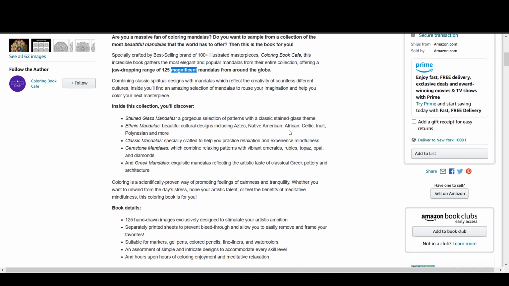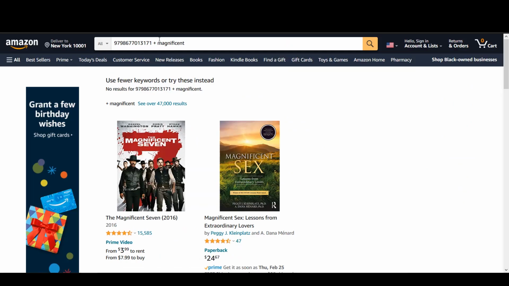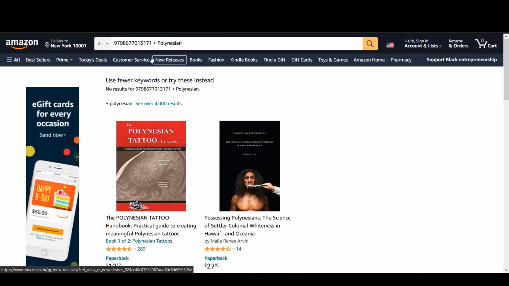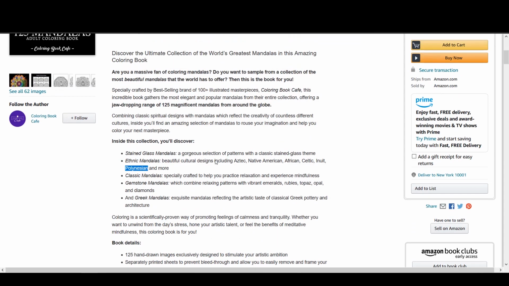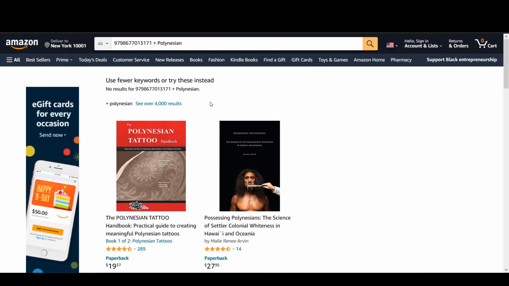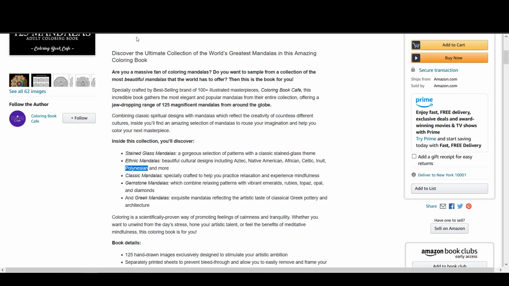Let me show you another example. Let's choose another word, maybe Polynesian. Let's select this word Polynesian, copy it, and let's see if it gives us a result or not. Again, no such results. Now they have spent a lot of time writing the description using the keywords, but in the search results there is nothing.